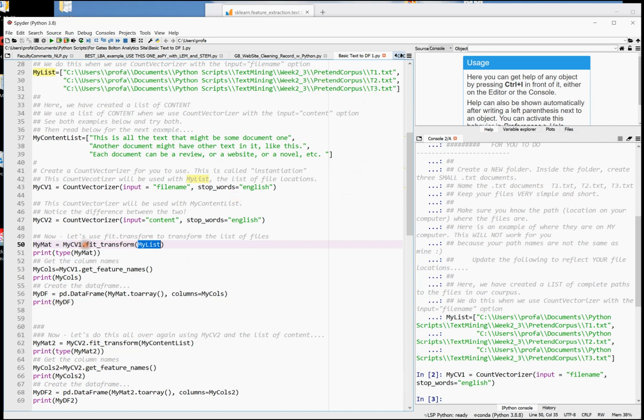Why is it that fit transform expects this? Because my CV1 was initialized, instantiated, using input equals file name. And when I use input equals file name, and then I call fit transform, it expects a list of paths to my files. So it's all really important. Now I'm going to run this code.